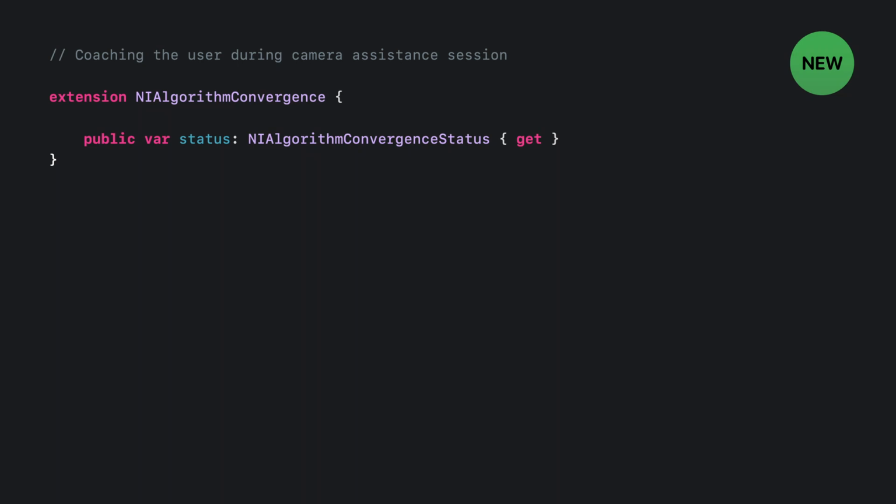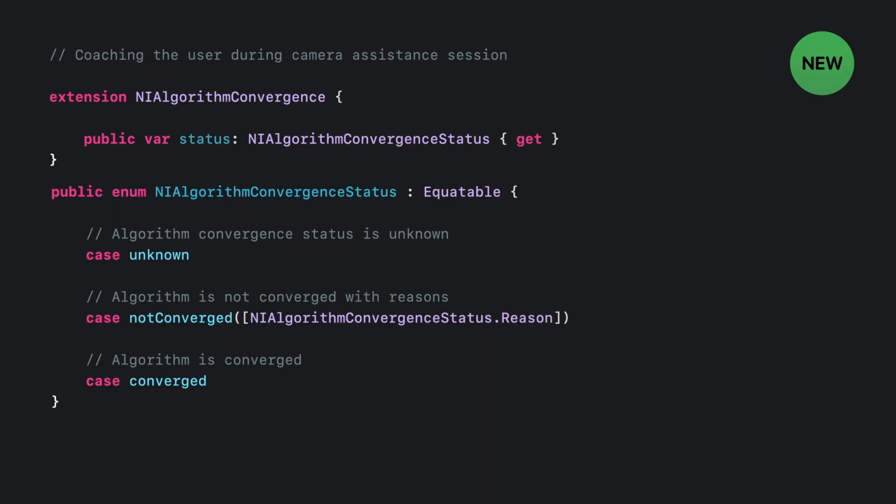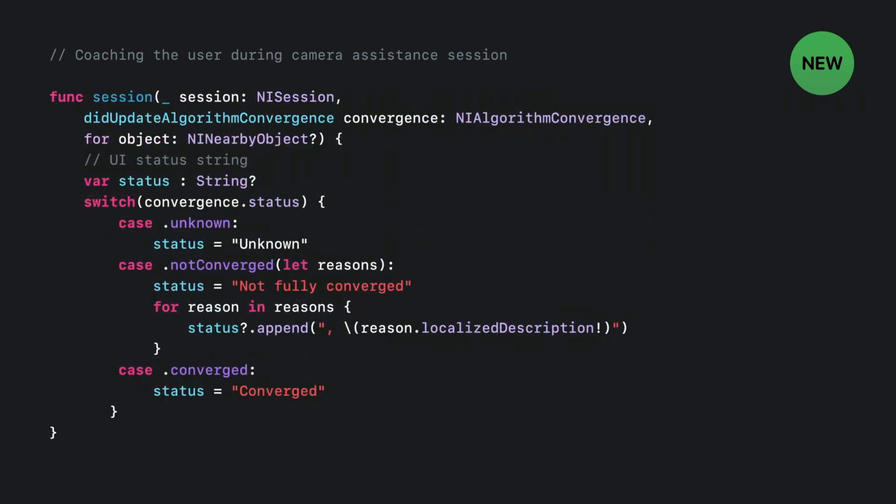NIAlgorithmConvergence has a single status property that is an NIAlgorithmConvergenceStatus type. The NIAlgorithmConvergenceStatus type is an enum that represents whether the algorithm is converged or not. If the algorithm is not converged, an array of associated values, NIAlgorithmConvergenceStatusReasons, is provided. Let's return to the new delegate method and say you want to update the status of the camera assistance to the user. You can switch on the convergence status, and if unknown or converged, display that information to the user.